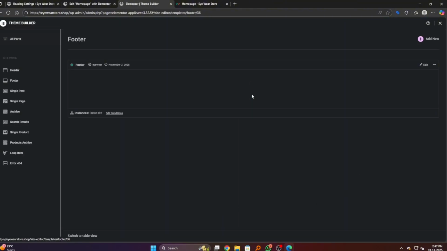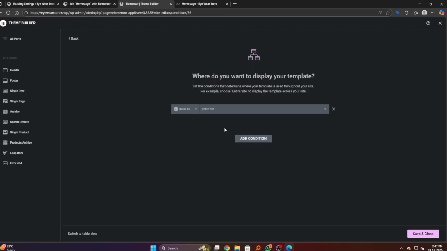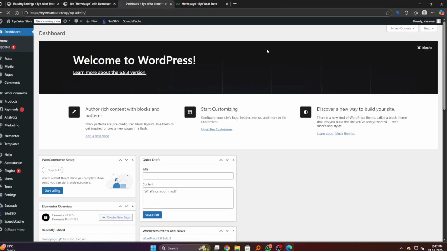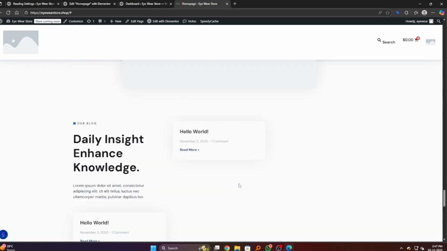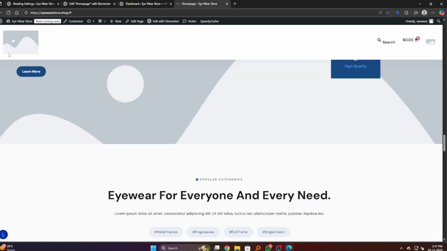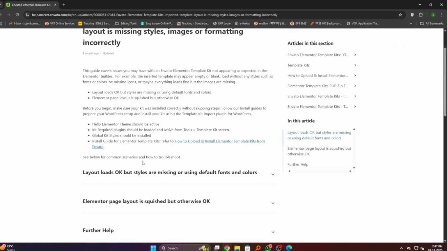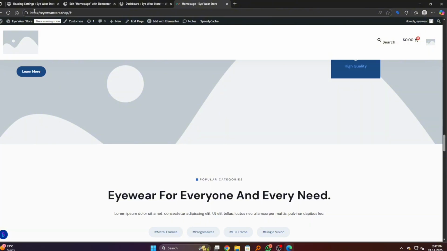So here you can see the footer section. Click on it, edit conditions, and you can see the condition here. So it's done by the correct method. Here are some documents about the theme installation. You can see the kit required plugin should be loaded and active from tools. I hope this video will help you.